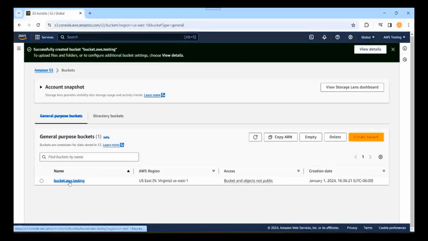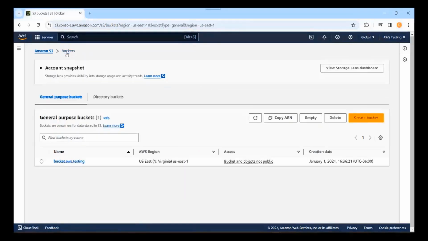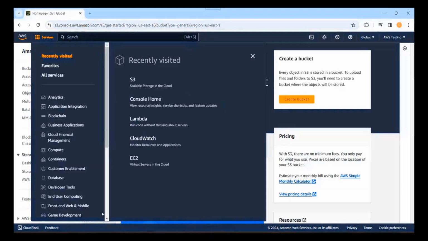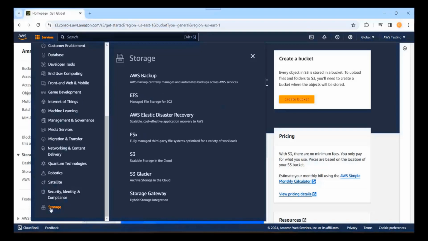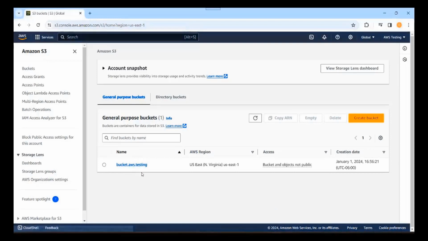So this is the bucket we just created. Click view details. So we are inside this bucket. Let's go back to buckets. Let's go back to Amazon S3. Now this is our bucket we just created. Select this. You can delete the bucket if you want from here. Let's click this bucket.